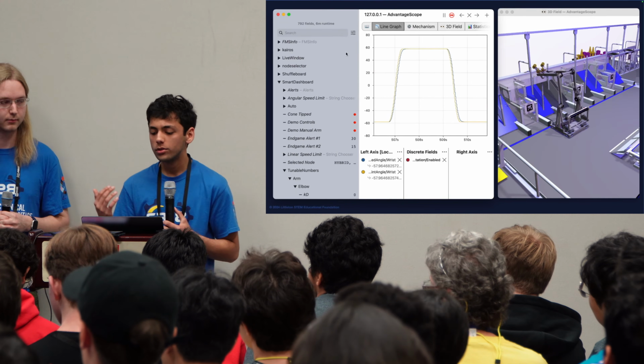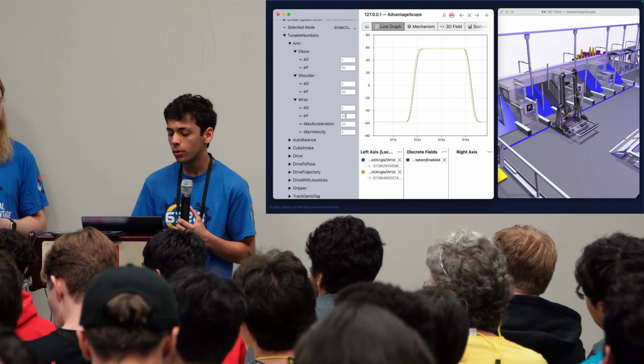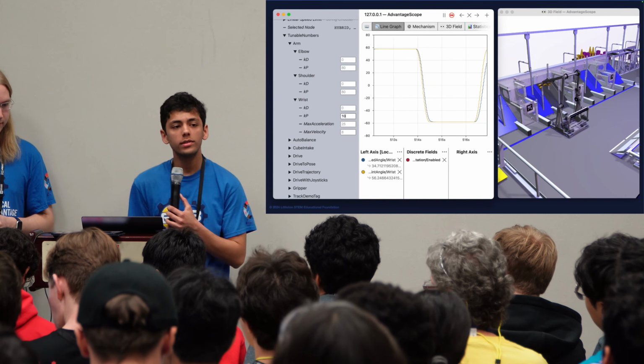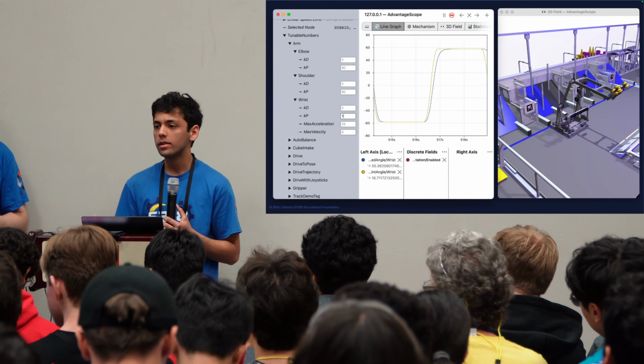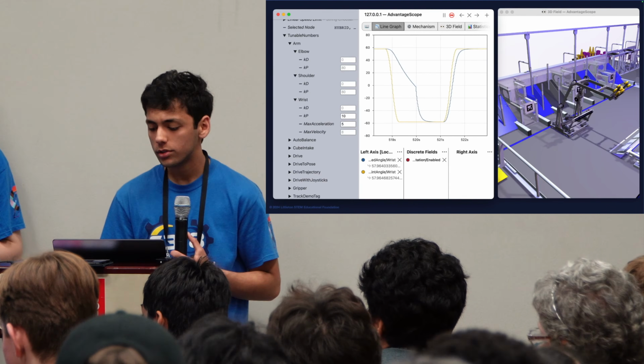For example, we might adjust the flywheel speeds up and down for something like a game like Crescendo. And this is just a great way to see the effects of how your software is affecting the robot in live time, as well as in an app being simulated just for you.